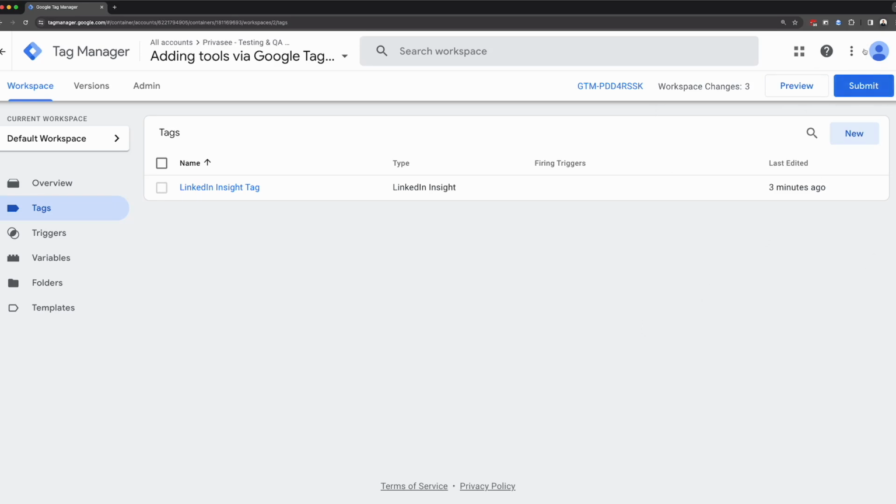And last but not least, remember to submit, because if you don't submit, your changes won't go live and you won't be able to see those changes on your real website. Thus, you won't get your traffic.